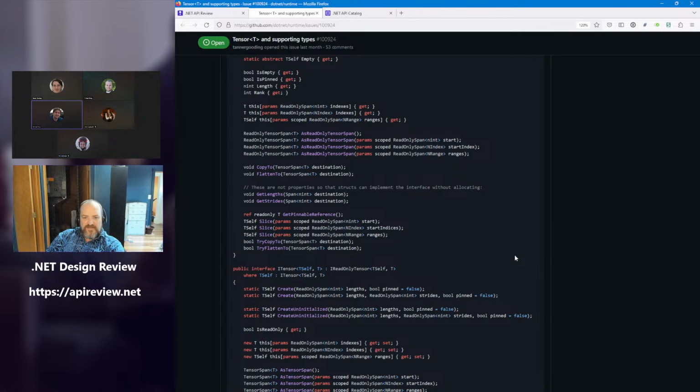Right. I understand the benefits of being able to create one that is definitively pinned. I'm questioning why it needs to be part of the interface. Why can't it be Tensor.CreatePinned, for example, on the static class Tensor?